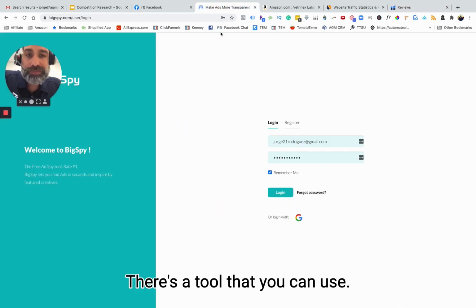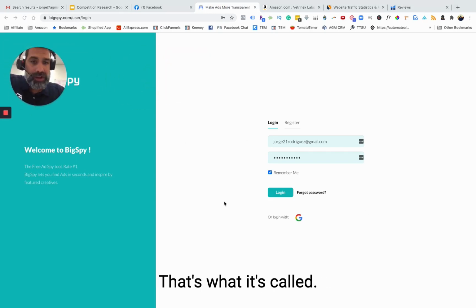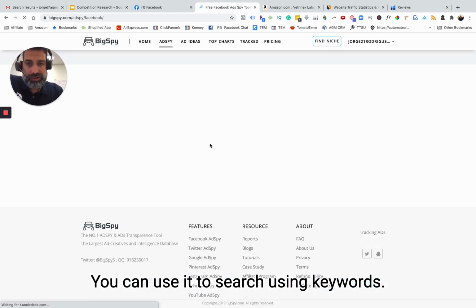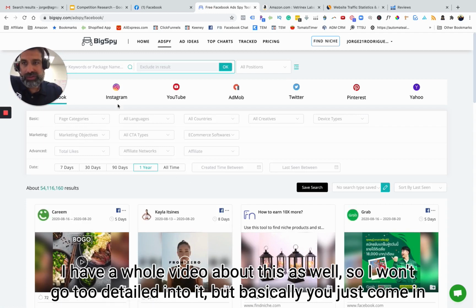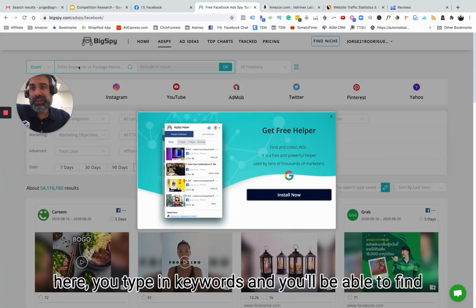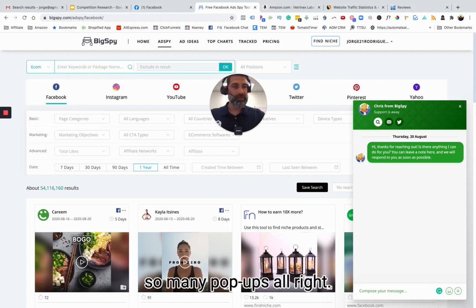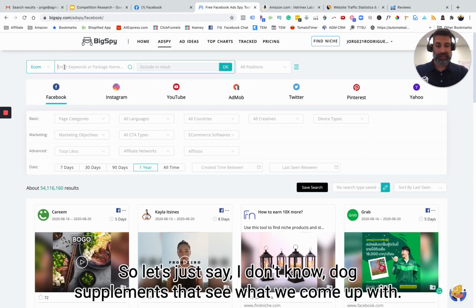There's a tool that you can use. It's called Big Spy. Let me move this. That's what it's called. And cool, you can use it to search using keywords. I have a whole video about this as well, so I won't go too detailed into it. But basically, you just come in here, you type in keywords, and you'll be able to find, geez, so many pop-ups. All right, so you'll be able to find other products selling the same thing. So let's just say, I don't know, dog supplements. Let's see what we come up with.